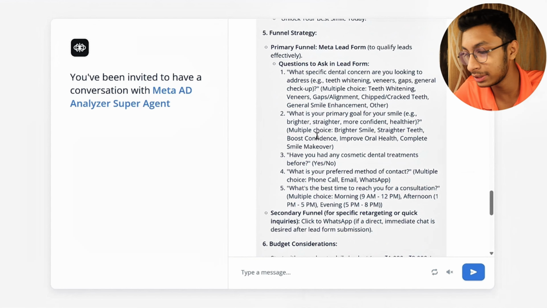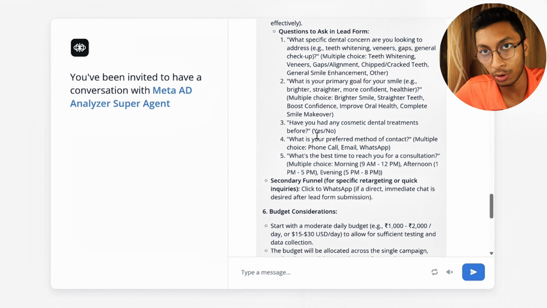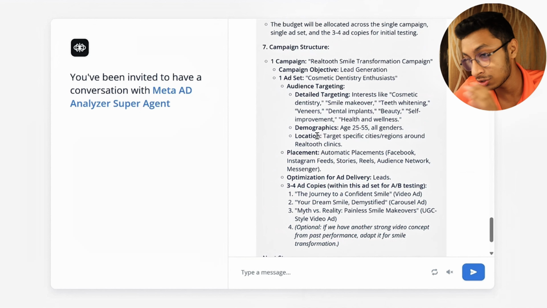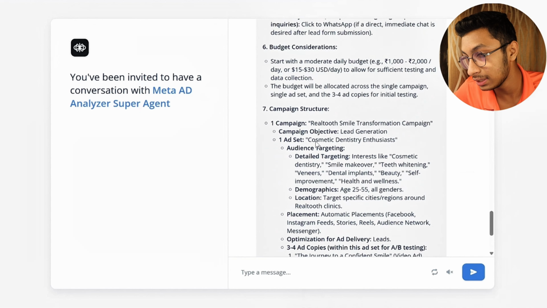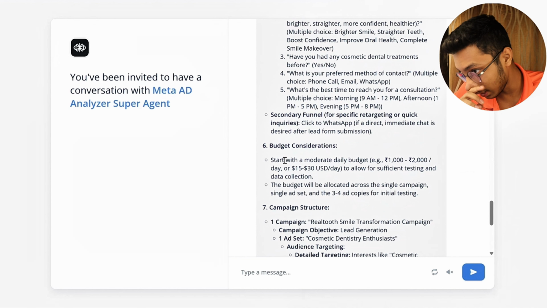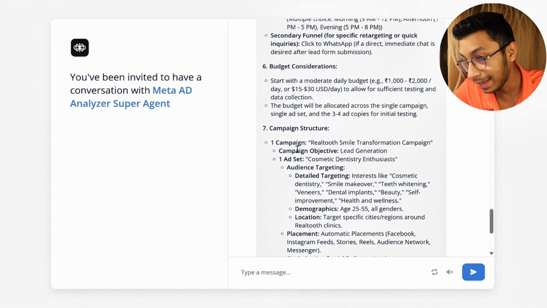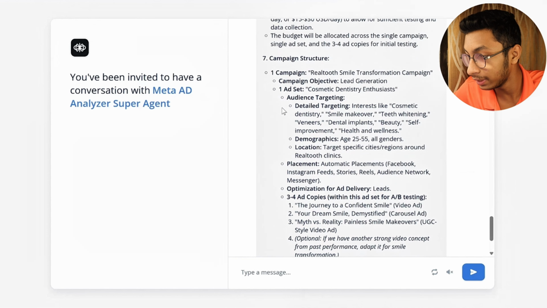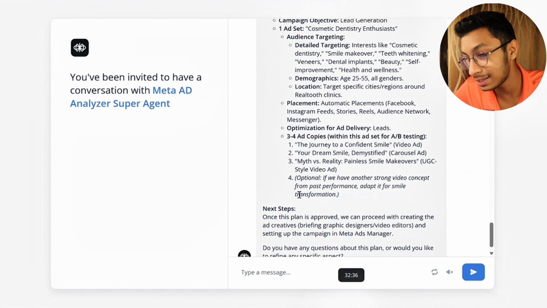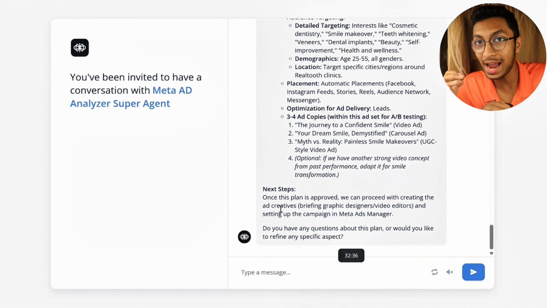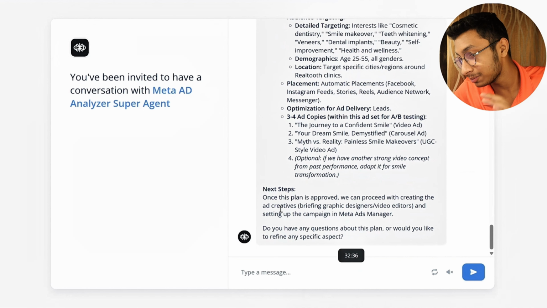I'm not going to go into the detail of what it gave out because that is not important to this video. However, what is important is how it is able to structure its whole answer. You can see that first it gave what the ad creative should be about, the budget in USD and rupees as well, and campaign structure: one campaign objective, one ad set, how many ad copies in that ad set, and next steps, what to do. It breaks down exactly what a person should do if they are creating a new ad campaign for Facebook, right?